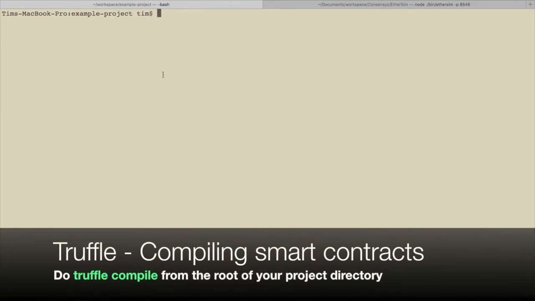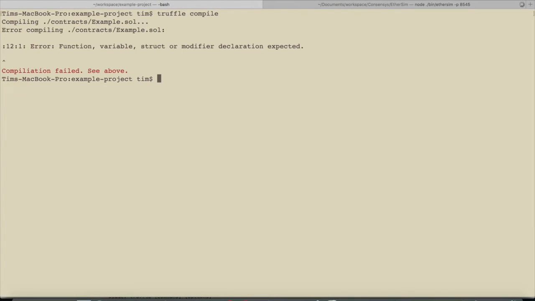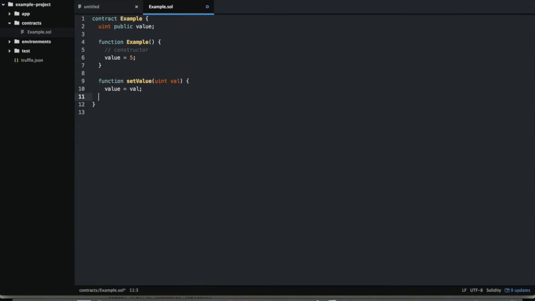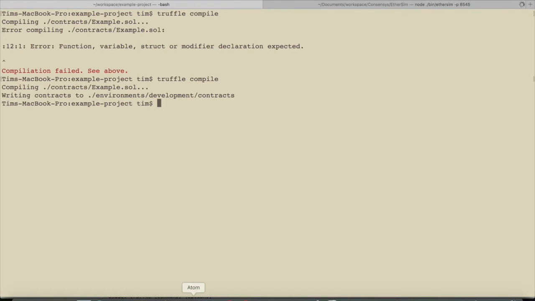So back to where we were, we're going to run truffle compile. And what that's going to do is try to compile the contract, and you'll notice that on line 12 we have an error: function variable struct or modifier declaration expected, says compilation failed. So what truffle compile really does is it creates some compilation artifacts here, which we will get to later on.